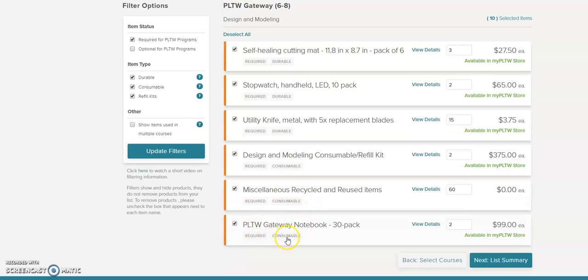Another item that you may want to take note of is the PLTW Gateway notebooks. 30 of those is $99. Now that has always been an issue for my program. That's kind of pricey for the budget that I receive. So I typically would take that one off.